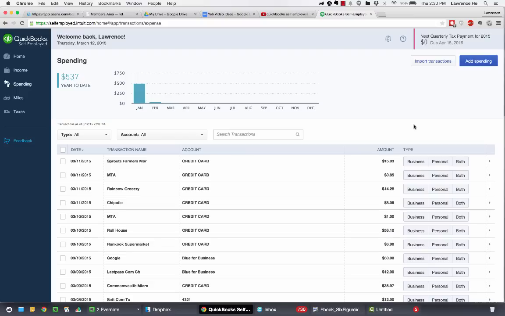So my process is, first I look at all the receipts I have, and then I go into QuickBooks Self-Employed and search for those transactions. When I grab my receipt here, I usually search by the amount because it's the easiest to search. And here, I bought Chipotle for $7.79.